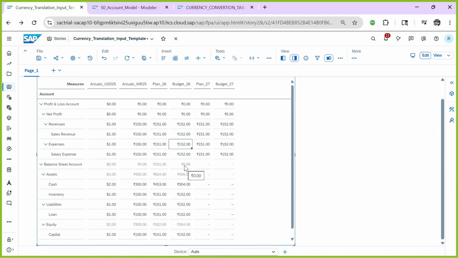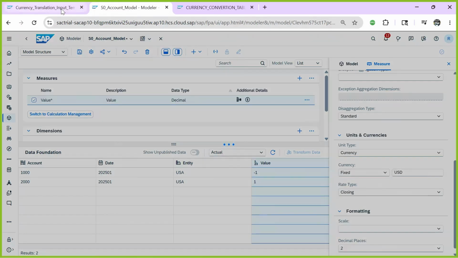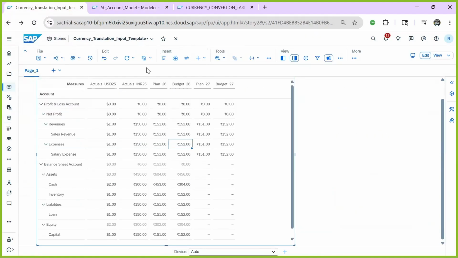Fine. So measures, one disadvantage here is either you apply average or you apply closing rate. So if you apply closing rate, go back to this and try to refresh now. Now it is using what? Closing rate as 160, 70, and 180. So for balance sheet, this is correct. But your profit and loss also is using the same thing, 60, 70, and 80.